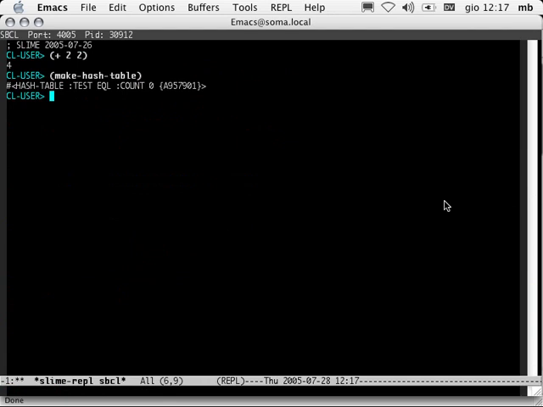This is running on the remote machine. If we have a look at what *default-pathname-defaults* is, home segv, you'll just have to trust me that that directory doesn't exist on the local machine. And now we can do, through Emacs on this machine, anything we want on the remote machine.